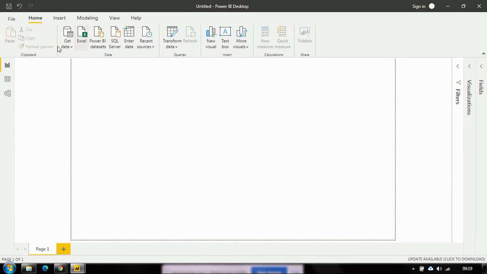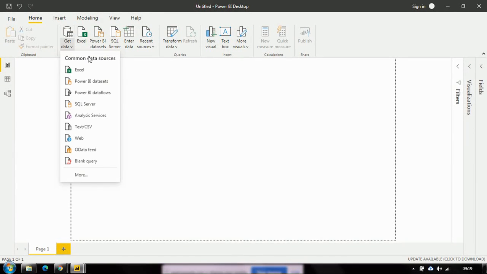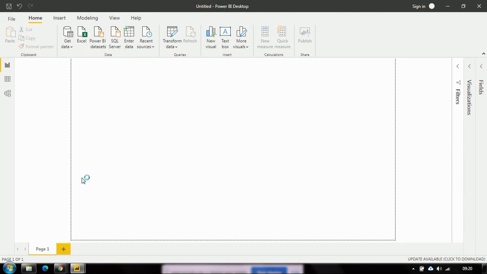Okay, so how do you import the data? As I said, if you go to Get Data, these are the common data sources like text file, that is your CSV file, SQL Server, Power BI dataflows, datasets, blank queries, right? Excel is there. But if you click on More, you can see multiple options available here.